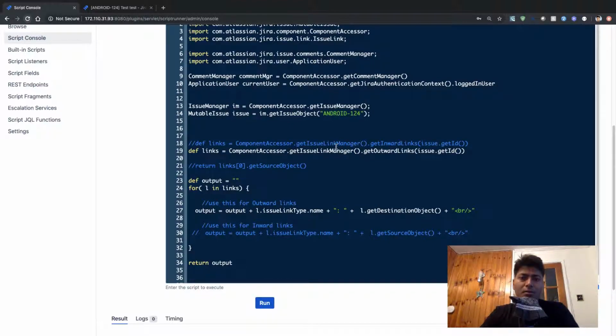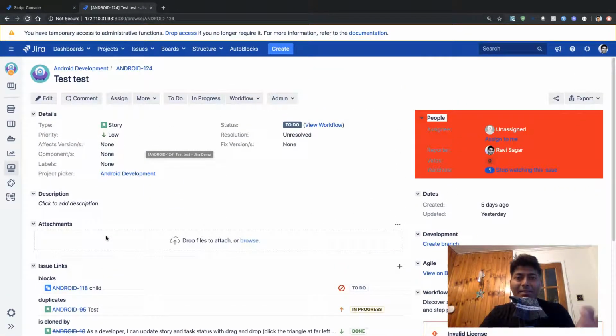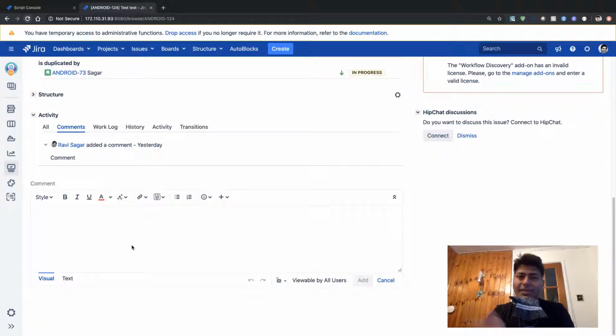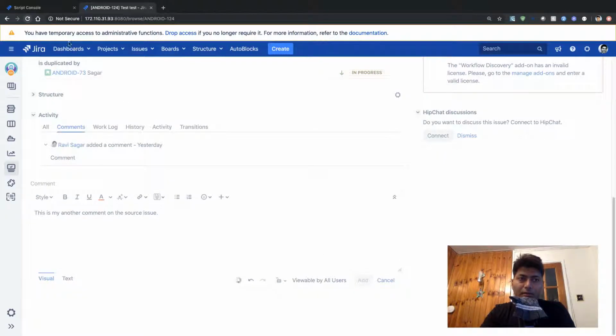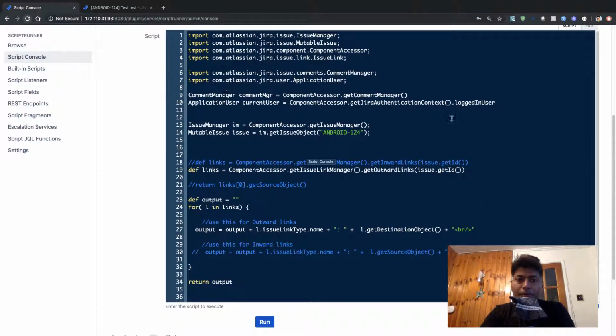Let us first fetch the comment that is posted on my main source issue, which is Android 124. Right now we have one comment here. Let me add one more comment so that we can see how we can fetch multiple comments. So this is my another comment on the source issue.